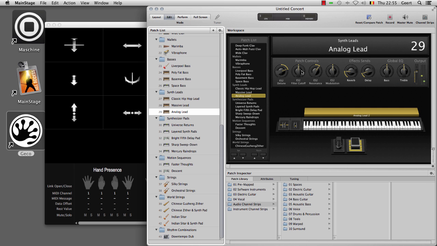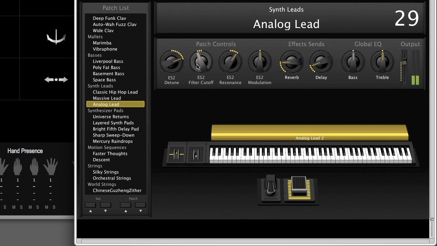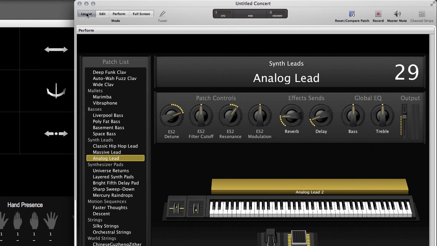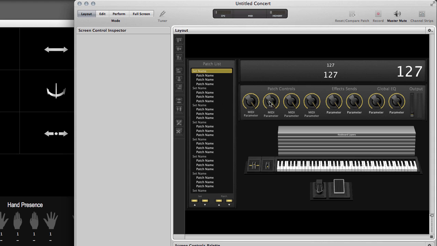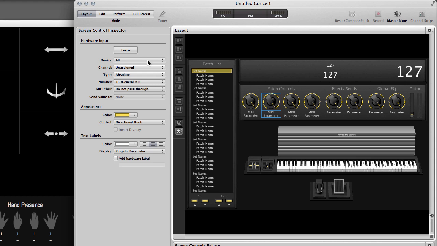But I want to use this filter cutoff here. I want to use that with Geco. So how do I do that? I go to the layout section in Mainstage and I click on that particular knob. And here you can see that it can learn a MIDI input from another MIDI device.